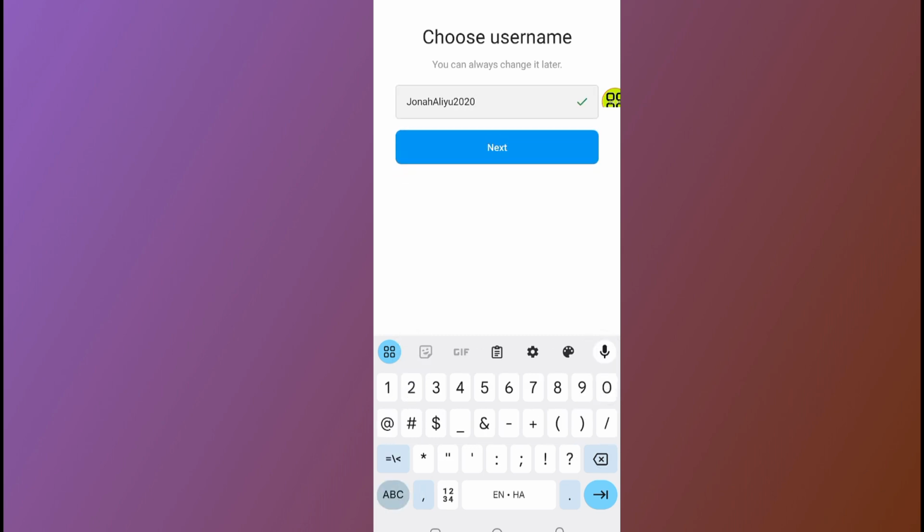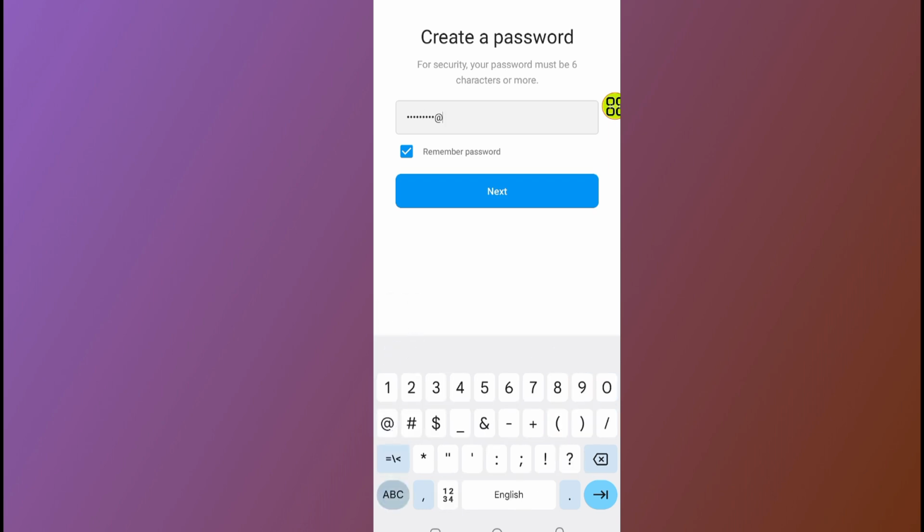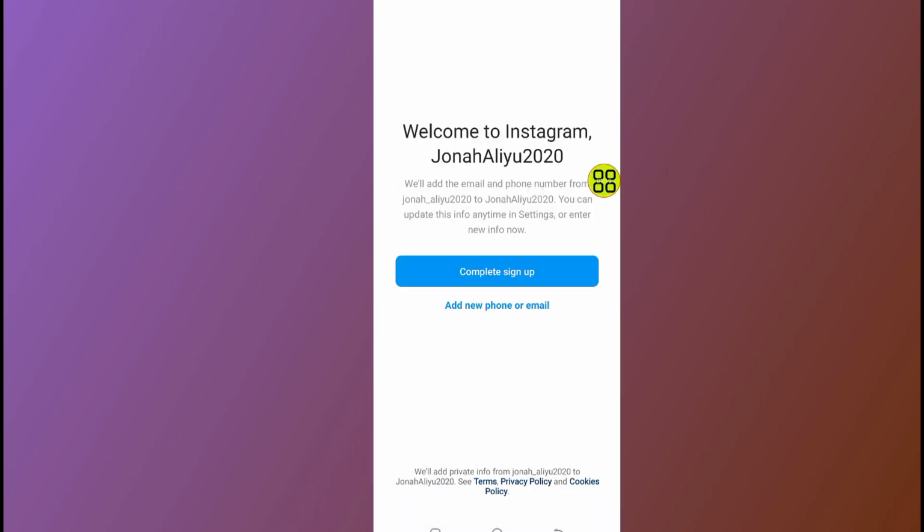After you finish typing your username like this, tap on this next button. So now it will ask you to create a password for the new account that you want to use. So I'll just type in a new password for it. After you finish typing your password, tap on this next button.